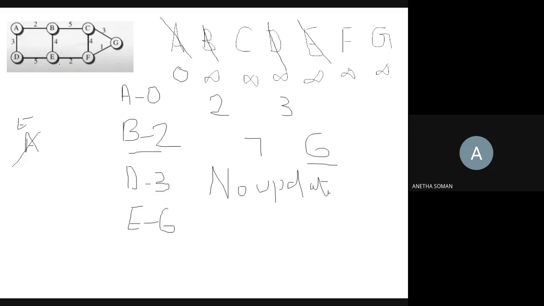Now I have to find who my adjacent nodes are. The adjacent nodes are F and B. B is already finalized, so no need to consider it again. Now the neighbor node is F. The cost will be equal to 2. So again, 6 plus 2 is equal to 8. So next to F, you have to write 8.